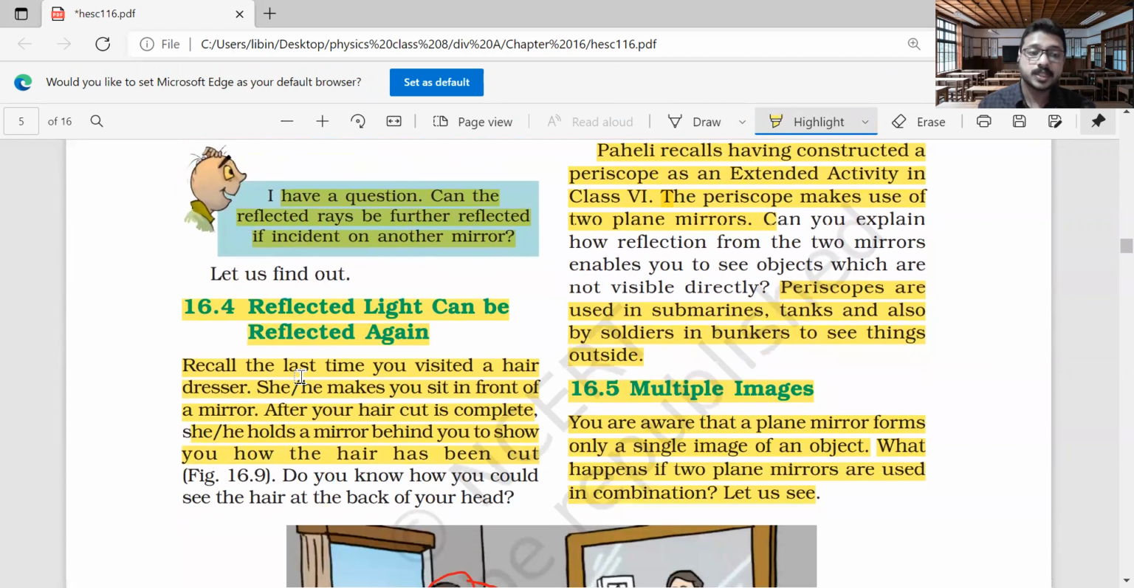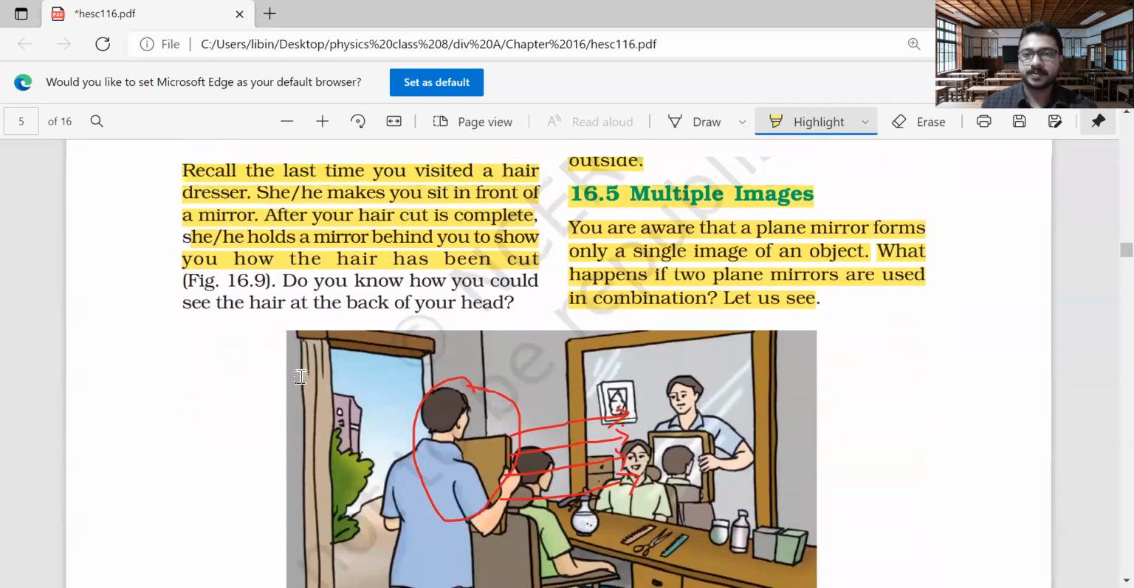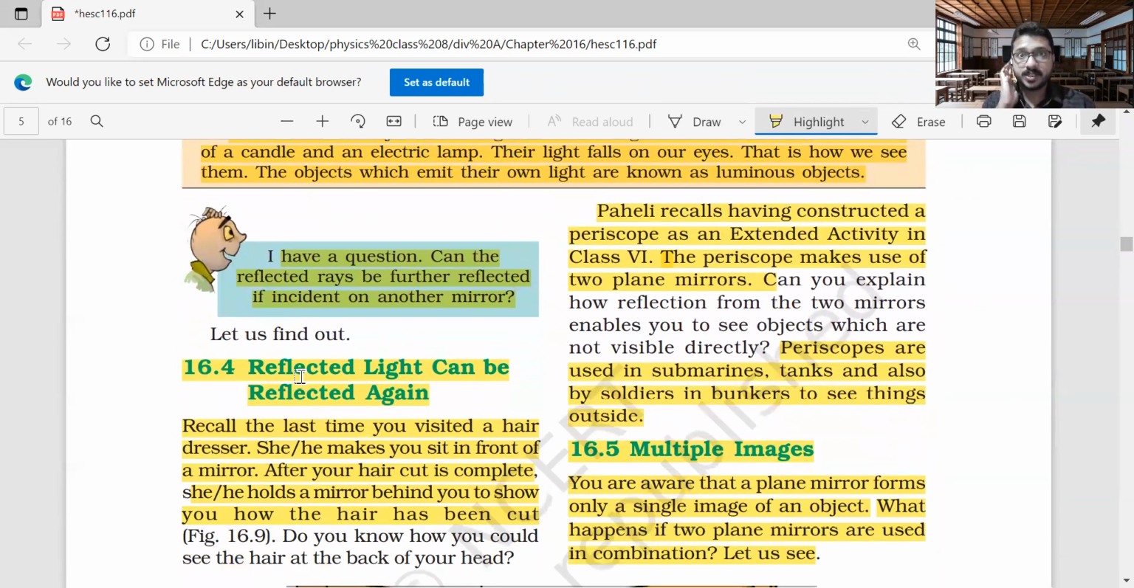Now we are asked a question: can the reflected light be reflected again? Of course, we have seen the example also. Then we have seen the use of periscopes. The underlying principle behind which the periscope works is that the reflected light can be reflected again.